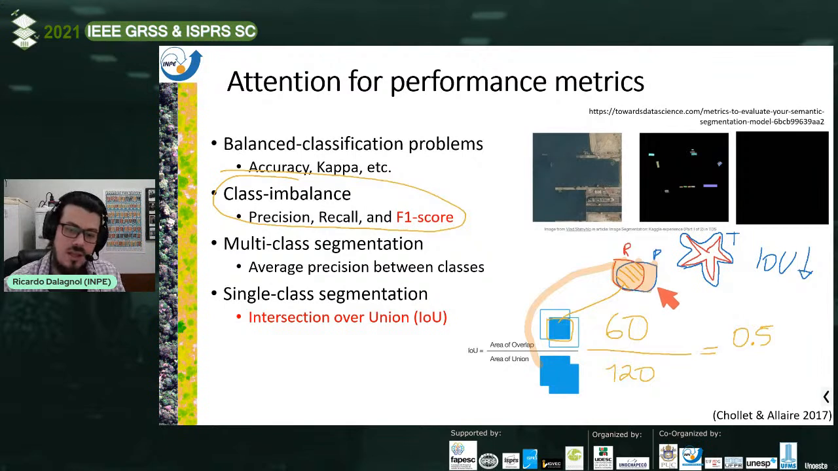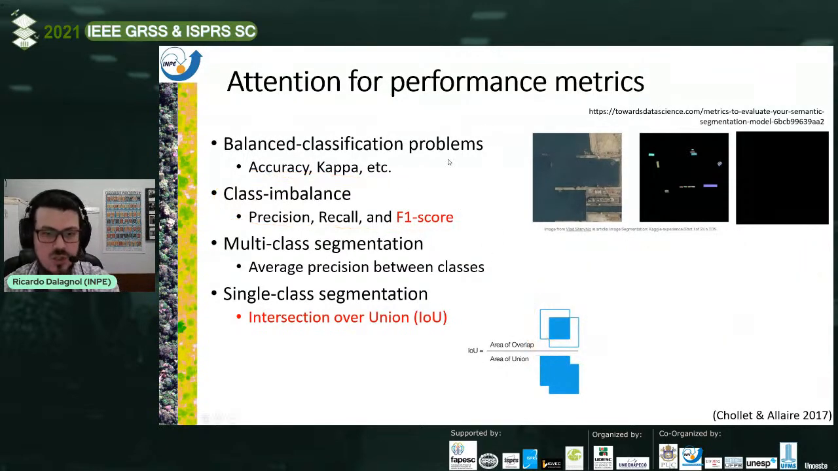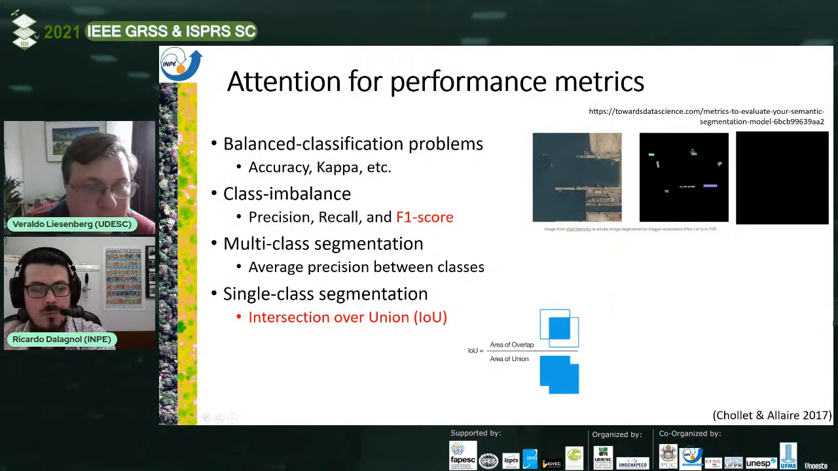This is also something that different architectures can solve, making smoother segments and this kind of thing. So pay attention to the metrics.